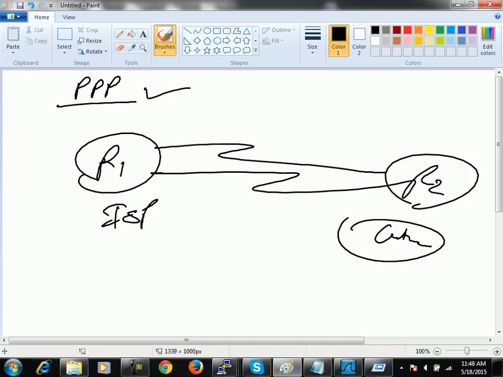Fine. Now your homework for PPP is that you should be familiar with the types of packets in PPP, the types of messages, right? Because PPP can generate some types of messages, and you must also be familiar with the PPP phases. PPP has mainly two phases: the link establishment phase and the network control phase, NCP.